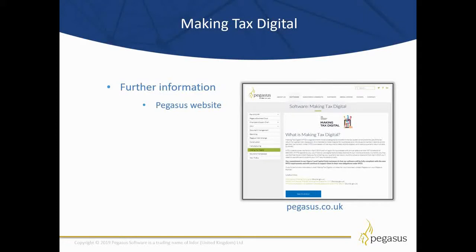One covers the VAT notice for MTD. This includes examples of digital links between accounting software and spreadsheets, which is quite useful. And a second takes you to the HMRC consultations that provides a whole host of useful information. I would recommend that periodically you come back to this page on the Pegasus website, because we will be updating it frequently with new information as it comes to hand.